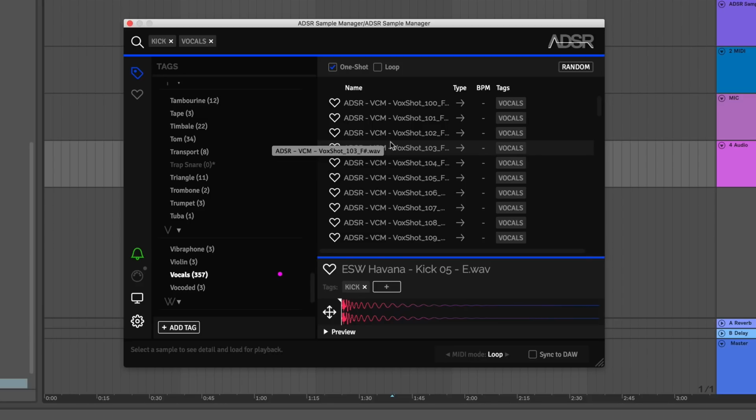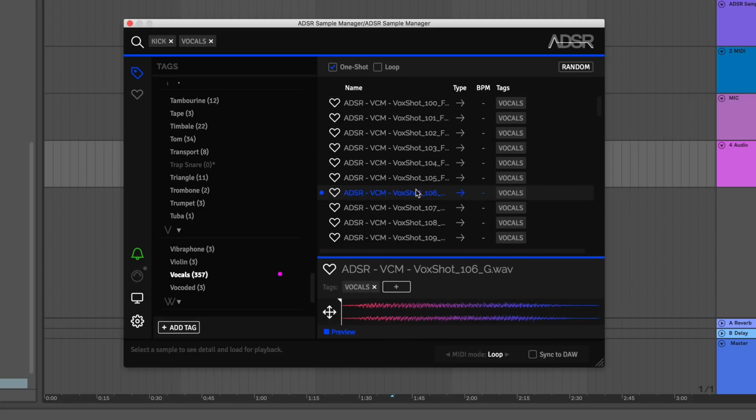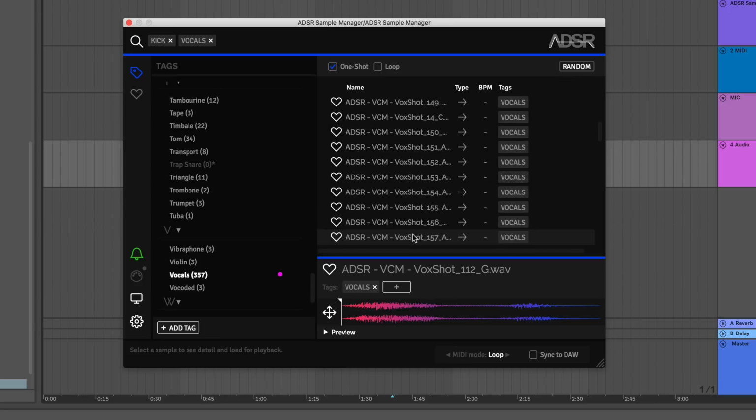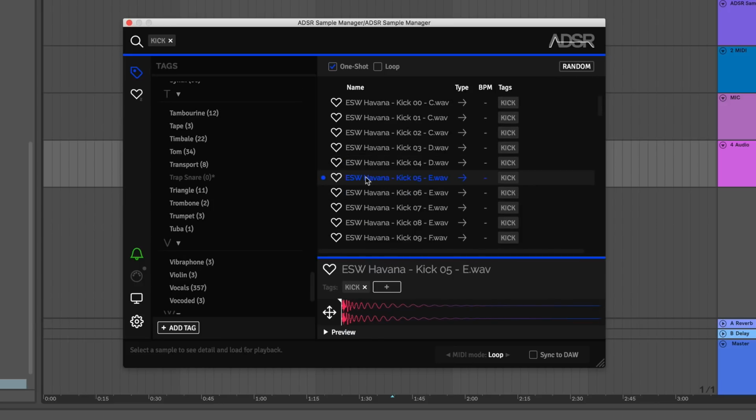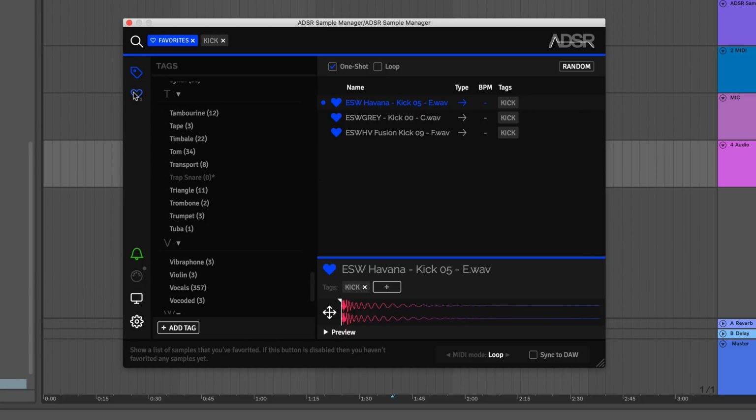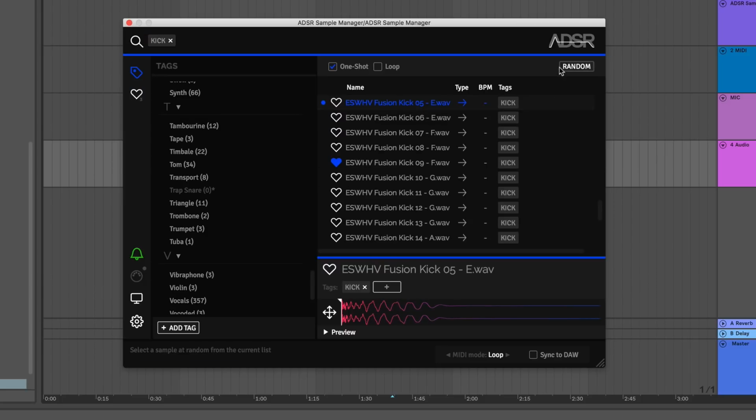Once I've found some samples and I want to audition them, there's a couple different ways to do that. I can click on each sample with my mouse, or I can arrow up and down with my keyboard. Now, let's say you find a sample that you really like. You can favorite it so it shows up in your favorite samples list by clicking the heart. Another really cool feature is this random button up at the top. This will choose a random sample. And if you have a search active like we do with kick, it's only going to pull up a random kick.